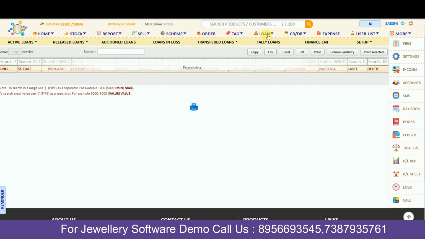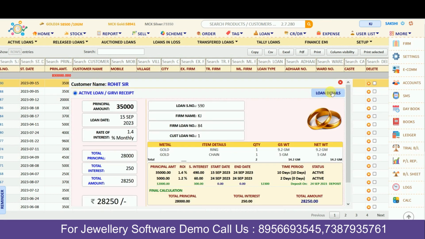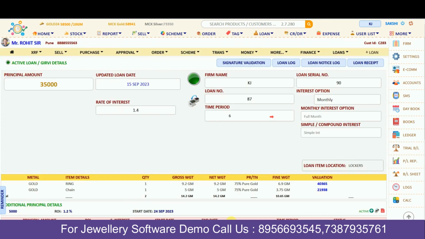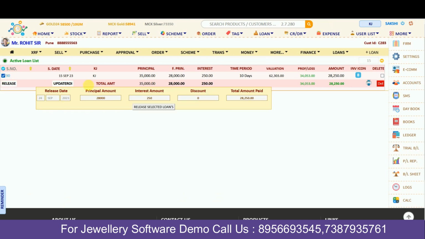Now I want to release any of my loans, so I'll just go to the serial number, and from the loan details we can see that loan. Also from the home page you can release any of your loans. You can see whatever loans are running, so you can check it from the customer's home page also. Just by clicking on this checkbox you can release your loan from this side also.